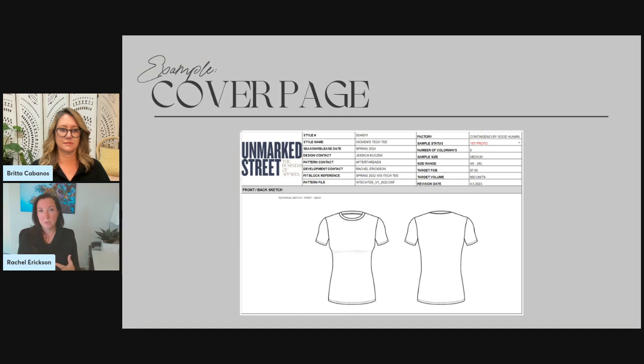Now, you can always start with a block. You're always going to have to make some tweaks to it based on whether you have a new fabric or new features. But it's always nice to start with a block if you have one. And then we're going to give them the pattern file name so that they know exactly what they're looking for in their database. We're going to list out the factory so that they and we know exactly who we're talking to, and our sample status, which is changeable.